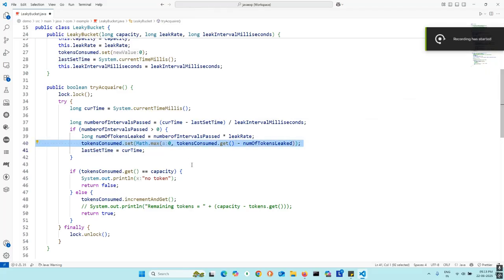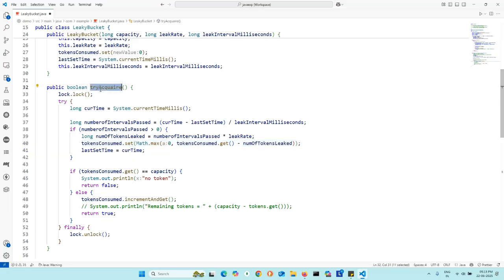Let us look at this line a bit more. Let us assume that we have constructed the bucket at the 0th second and we haven't called tryAcquire for 20 seconds. And for the 21st second, when we call tryAcquire, number of intervals passed is 2. So the number of tokens that would have leaked is 2 into leak rate 1, which is equal to 2. That is, for 2 intervals passed, we should have leaked 2 tokens. That is the meaning of this.